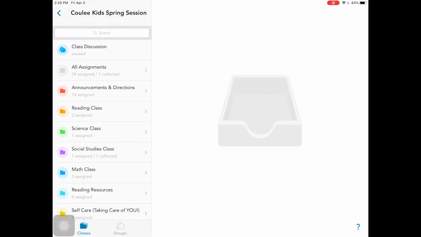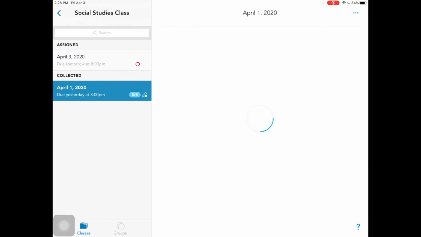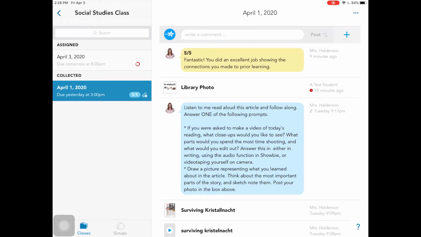Let's go ahead and take a look at what an assignment might look like on Showbie. So if we go to Social Studies, and let's go to April 1st and the assignment that was due on April 1st. As you can see, our student has listened to the audio and followed along of the Social Studies article that they were asked to read, and they have completed an assignment. This test student did complete the assignment late, so you can see that it has a little red clock on it that shows that the assignment was late, but they did get it in, so that's awesome.